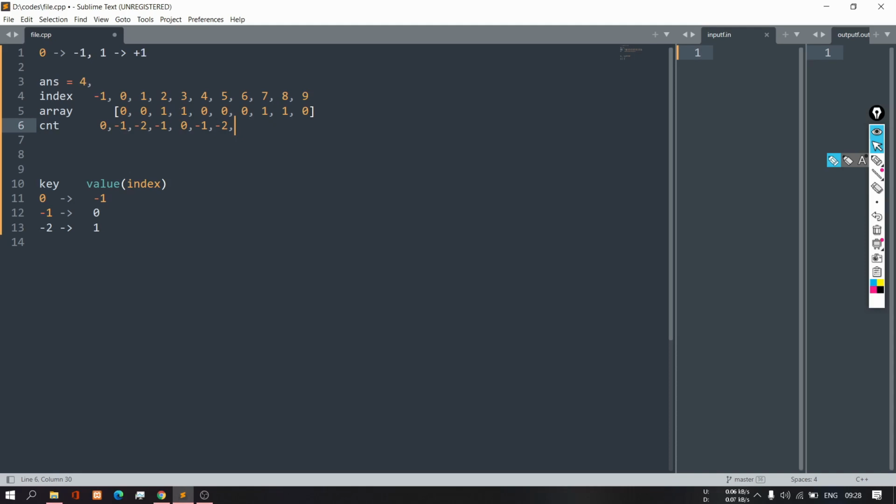Then again 0, it is -3. Is -3 there? No, so I will put -3 here, with its index. Not the answer, I will put the -3 with its index, so it is 6. Now again I got 1, so it will be -2, as we add 1 to our current count.